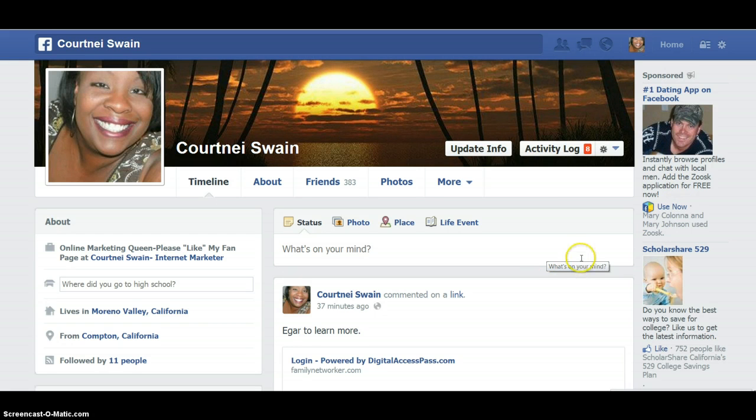So there you have it, Facebook family. Those are the different ways of turning off notifications. I hope this has been helpful to you.